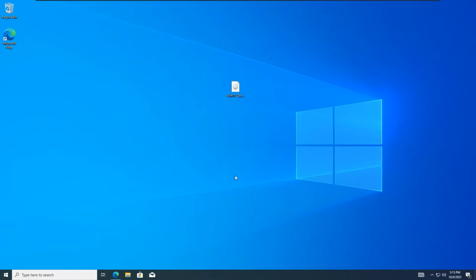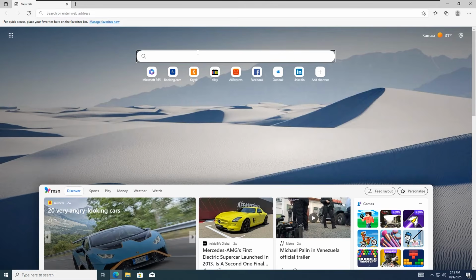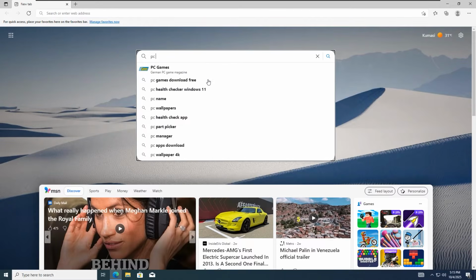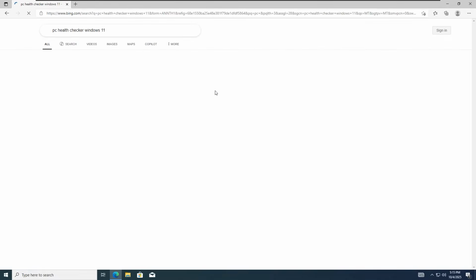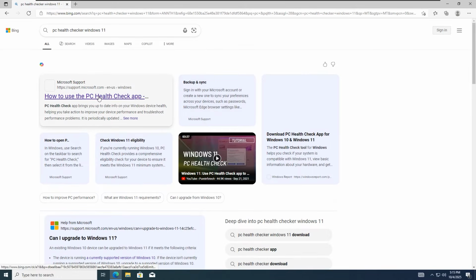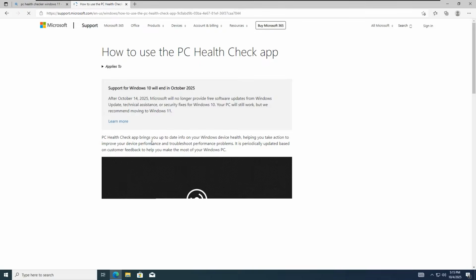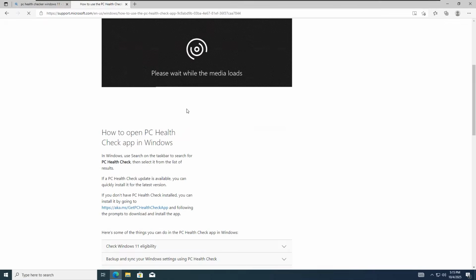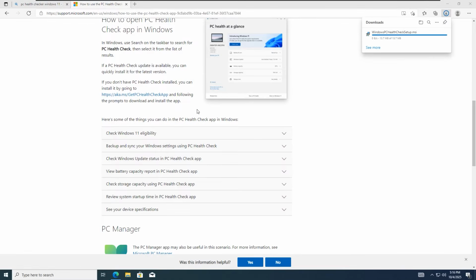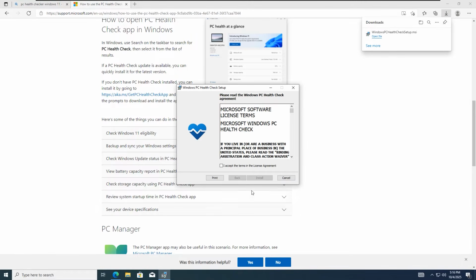Let's install the PC Health Check tool to see if our PC supports Windows 11 or not. Open your web browser and search for PC Health Windows 11 download. Click the first Microsoft link that appears. Then scroll down and click on the download link. This will start downloading the setup file to your computer. Once downloaded, select Open and follow the on-screen steps to install the application.